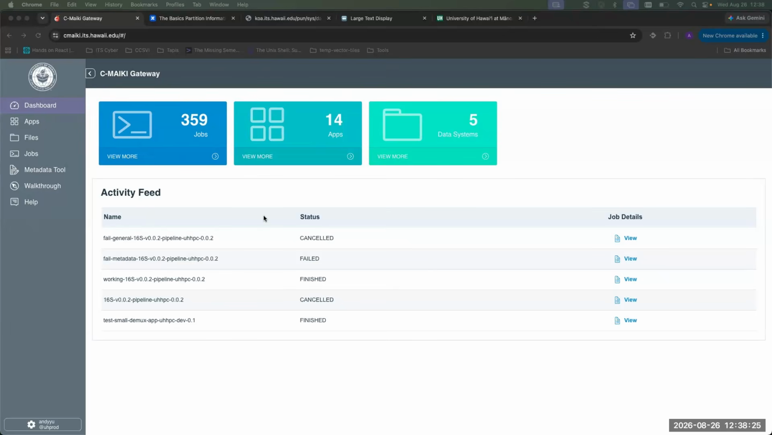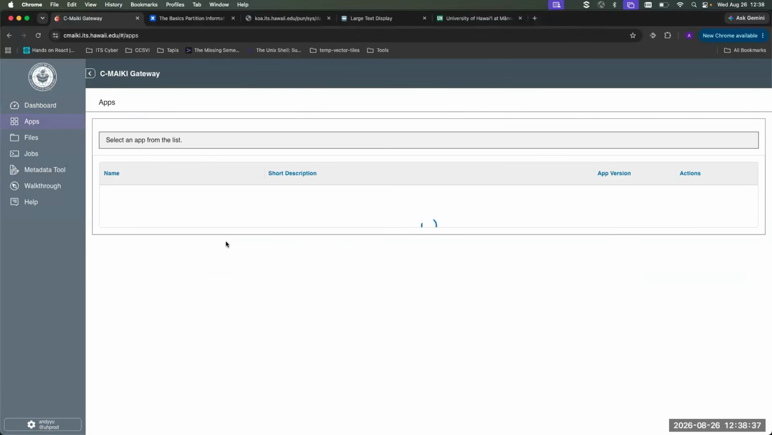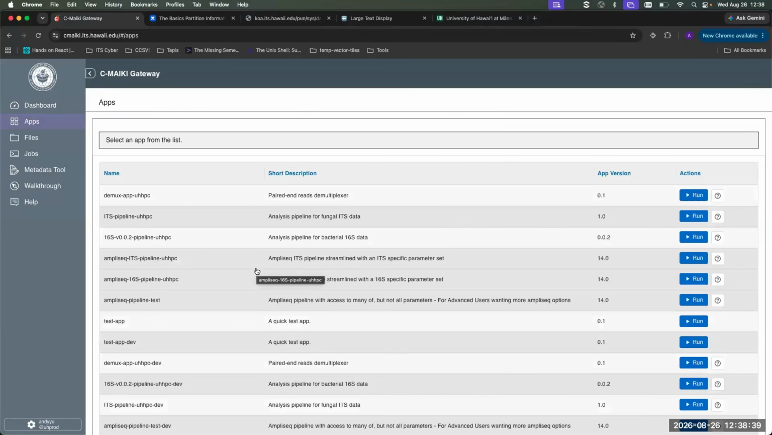The dashboard shows you your main components again: jobs, apps, data systems, aka files, as well as your activity feed. So these are just all your recent jobs, top 5 jobs, etc. In your applications, my apps will be a longer list because I have a bunch of garbage in here. But the main apps that everyone will have access to are the original demultiplexer, ITS 16S version 0.0.2, and a variety of Ampliseq pipelines.